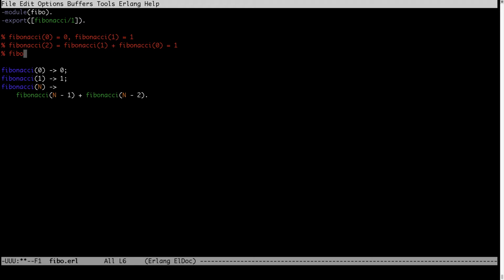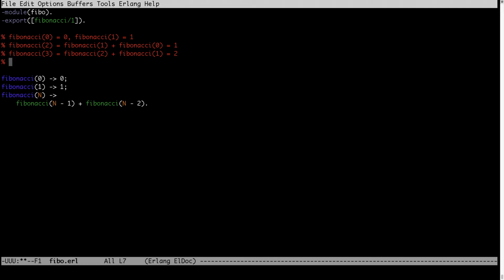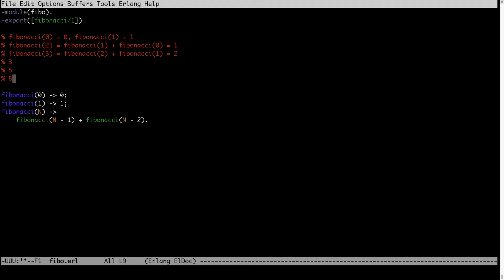Another number, 3. We have fibonacci of 2 plus fibonacci of 1. We know that fibonacci of 2 is equal to 1 because we calculated it in the previous step here. So it's 1 plus fibonacci of 1, which equals 1, so 1 plus 1 equals 2. And you see that the next number would be 3, and then 5, and then 8, and so on.